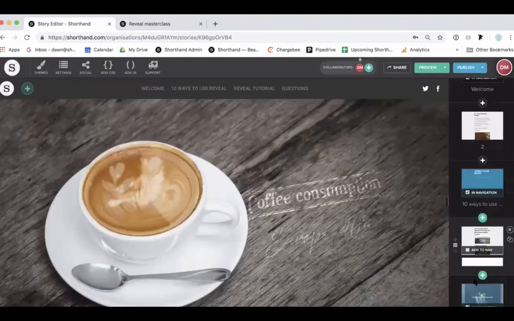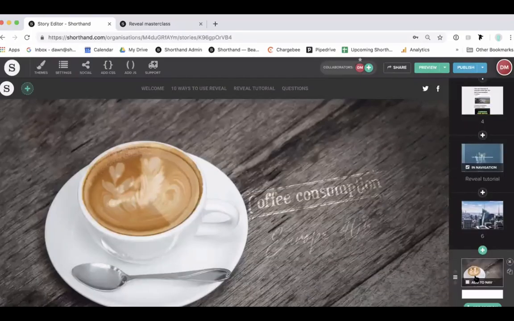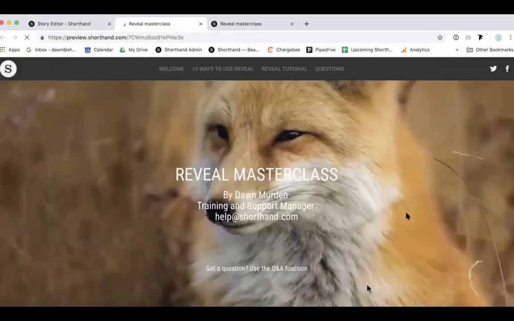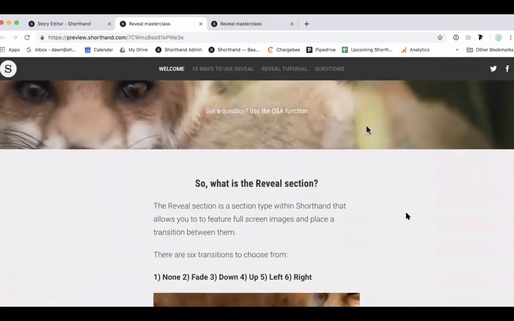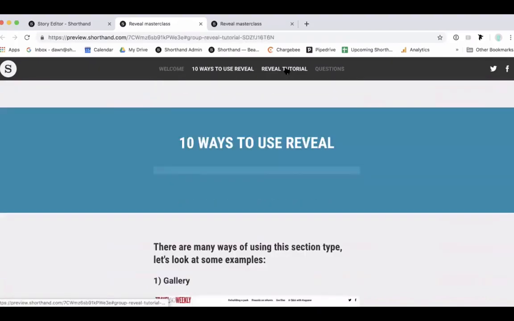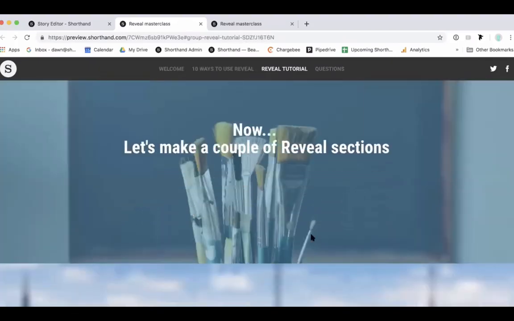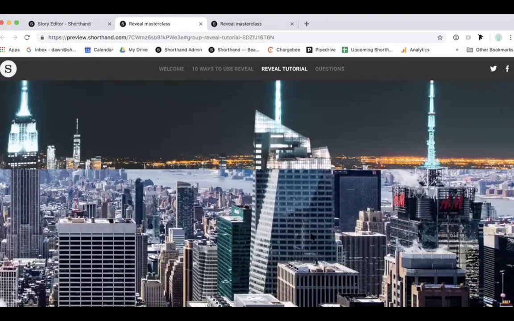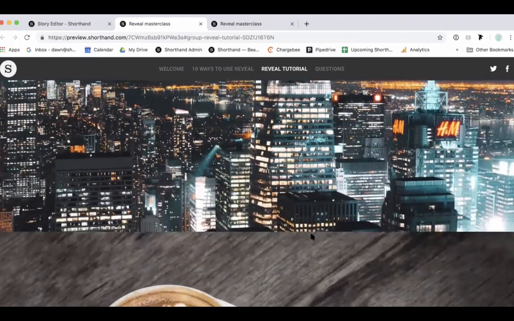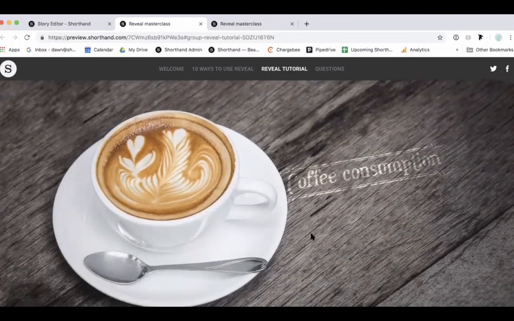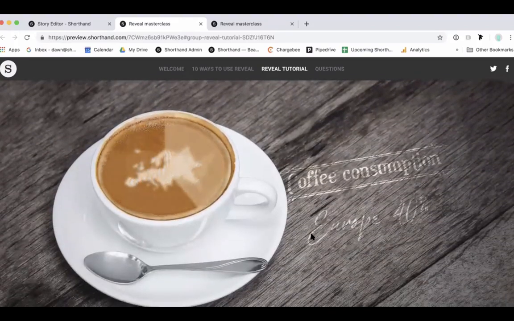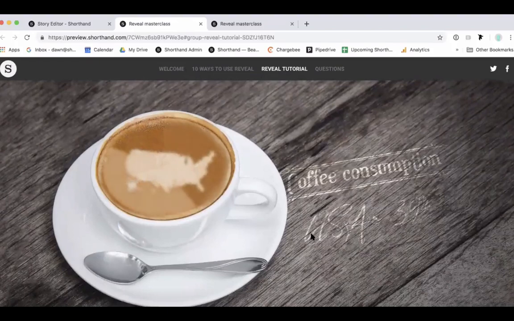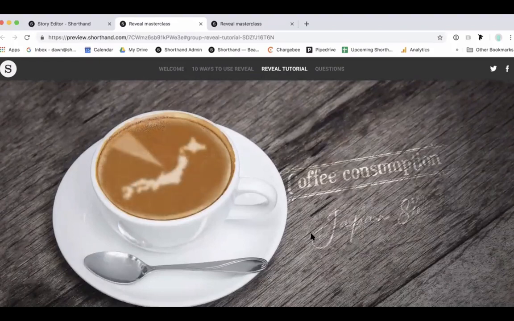And if I just wanted to see how all of these are going to look when they're published in the story, I would take it to preview. I would just scroll through the story to my reveal tutorials here, and then I can see all of the reveals that I've created today, which are quite different from one to the other as well, just to show you some of the different effects that you can create with reveal.